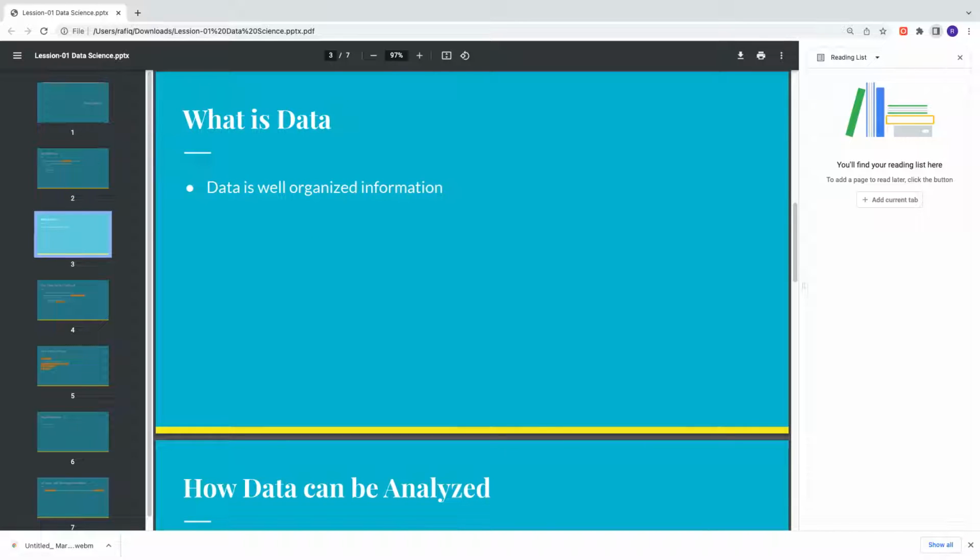What is data? First, we should know about this. Data is well organized information. What is actually information? Information is anything that we can represent, either structured or unstructured. Well, in this work, we work on structured data only.